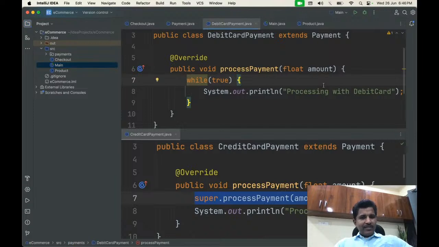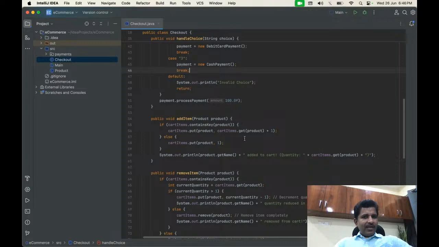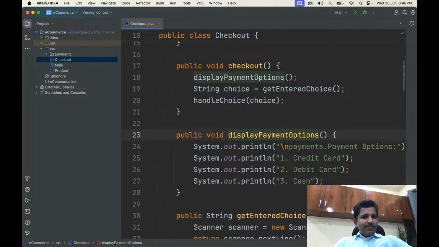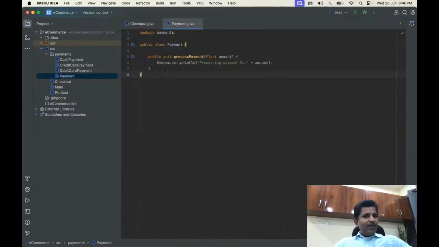Now let me just close this. Let's open checkout. Checkout lo inka can we make any further cleaning? Let's try to see. ఇప్పుడు ఇక్కడ డిస్ప్లే పేమెంట్ ఆప్షన్స్ అన్నారు. Is it part of payments or is it part of checkout? Display payment options అన్నది, can we move it into payments functionality? పేమెంట్ క్లాస్లోకి మూవ్ చేసేయచ్చా దీన్ని? We can, right? So simply just open the payment class. మన పేరెంట్ ఏదైతే ఉందో పేరెంట్లోకి I'm just moving it.